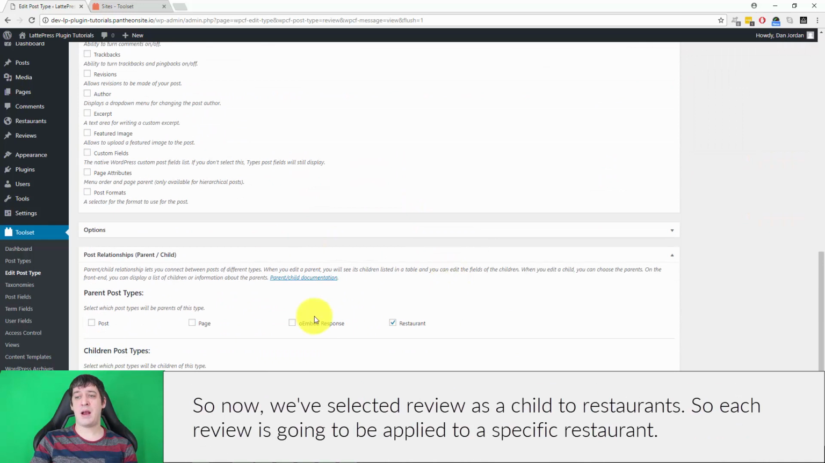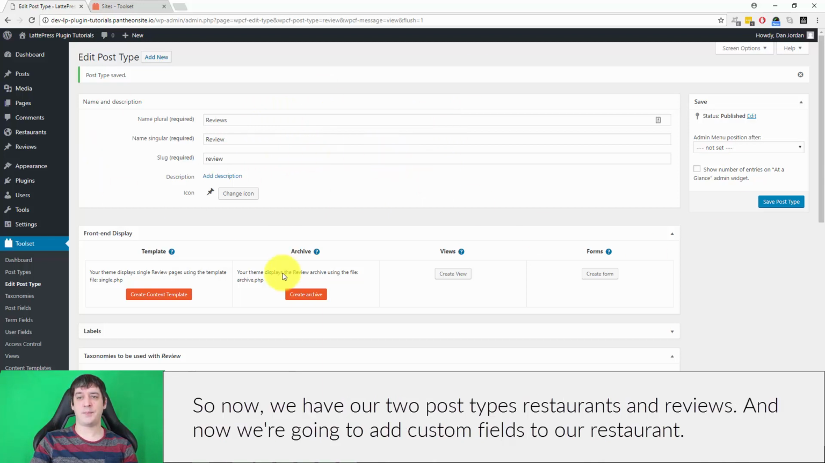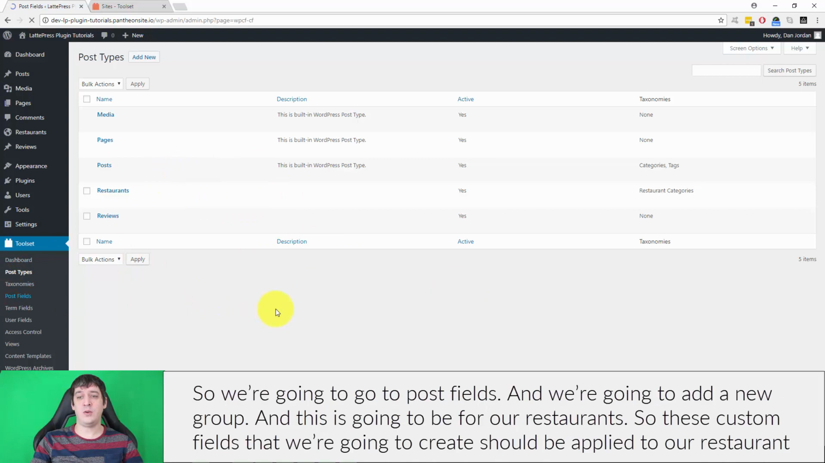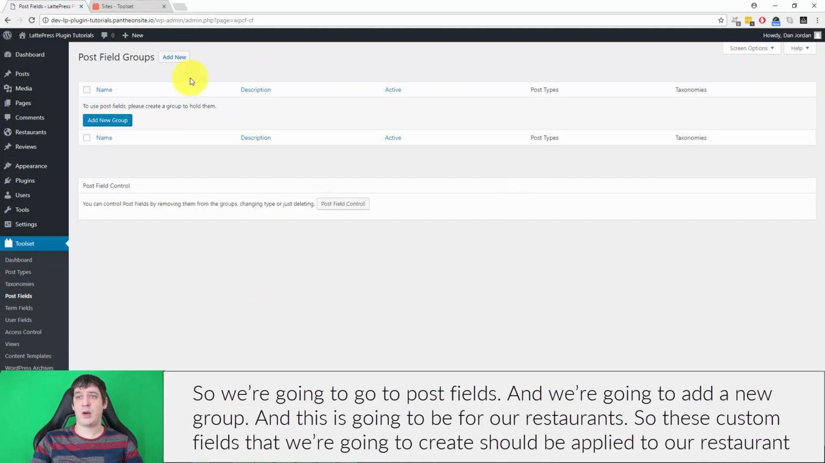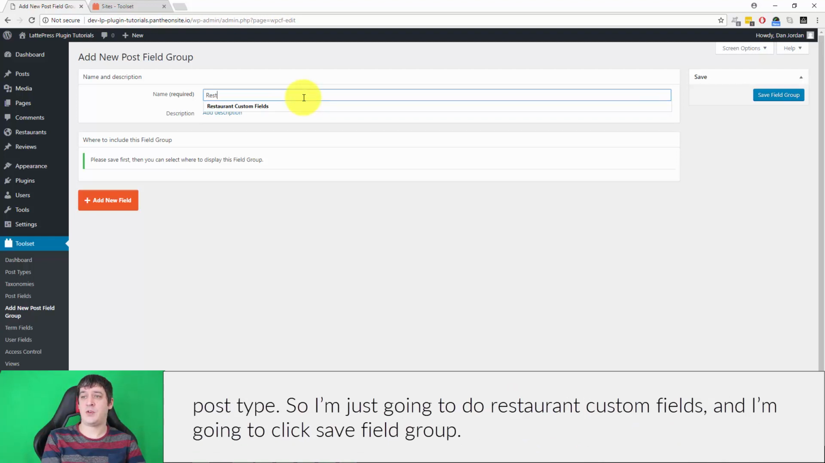So now we've selected restaurant as the parent of review. So each review is going to be applied to a specific restaurant. All right, so now we have our two post types, restaurants and reviews, and now we're going to add custom fields to our restaurant. Right, so we're going to go to post fields. We're going to add a new group, and this is going to be for our restaurant. So these custom fields that we're going to create should be applied to our restaurant post type. So I'm just going to do restaurant custom fields, and I'm going to click Save Field Group.